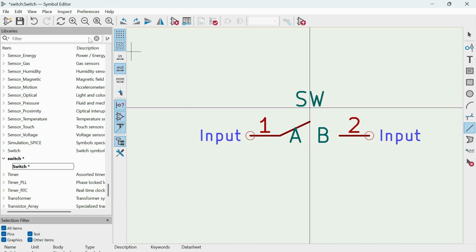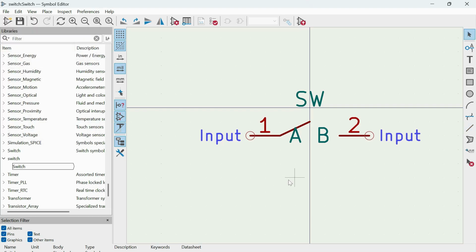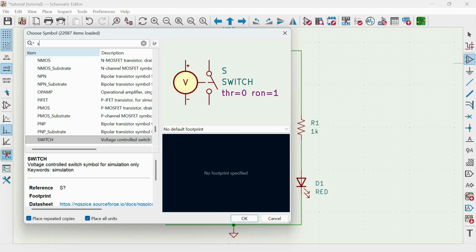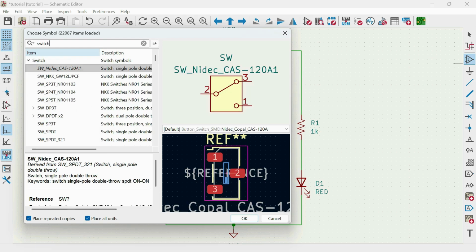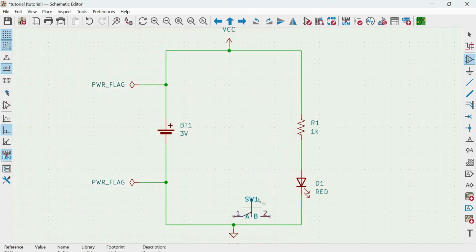We have already saved it, but I'll save it once again. Now we need to shift to the schematic editor, where we need to add the switch. We'll go to the component and search for switch. You can see the switch is there, which we have saved with the name switch, and it is already present over here. We need to click OK, and we can place the switch anywhere we want.